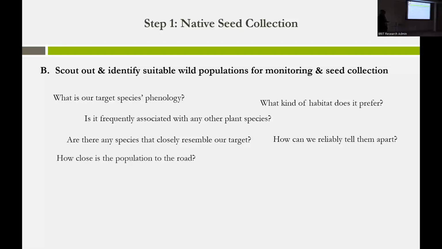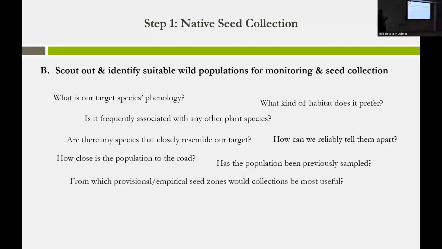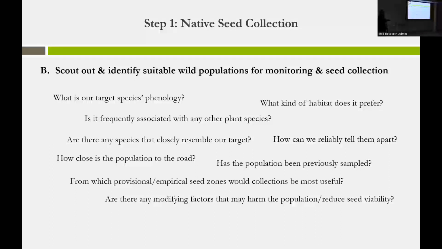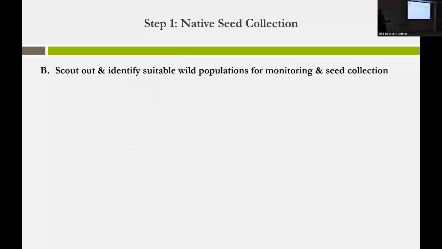How close is the population to the road? Has it been previously sampled? From what provisional or empirical seed zones would our collections provide us the most utility, would be most useful? And are there any modifying factors at any of the sites we are visiting that may harm the population or reduce seed viability? It's a lot of factors that go into determining what kind of populations are actually suitable for collection. And at times it can seem a little overwhelming, especially when you're dealing with such large areas with which you can potentially collect those plants.